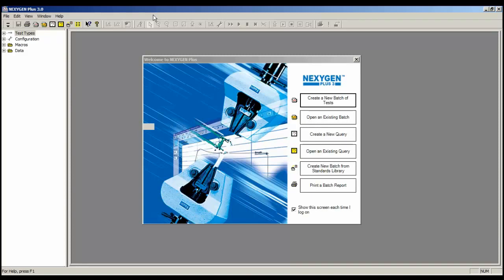Hello, I'm Chris, and today I'm going to show the NEXYGENPlus statistical features. These are normally used to calculate the statistics for all data in a batch file, but a filter can be used to obtain statistics for selected tests.